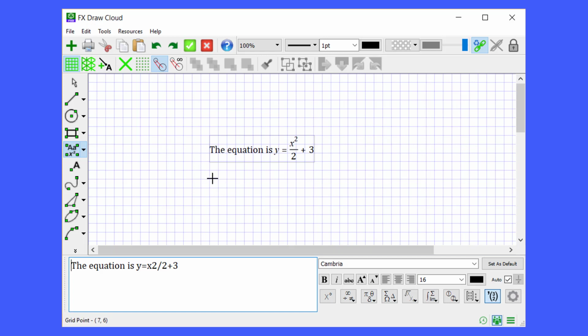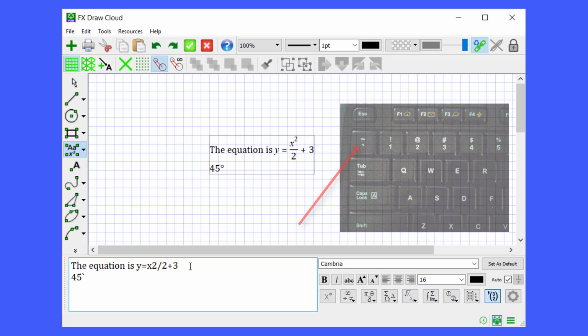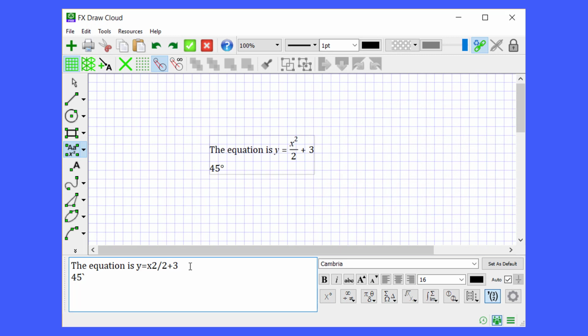One thing that is useful though is to know how to type a degree sign in FXDraw, and in fact all FX products. And to type a degree sign, we use a little back dash that's on this spot on your keyboard. Through all FX products, that key is interpreted as a degree sign.